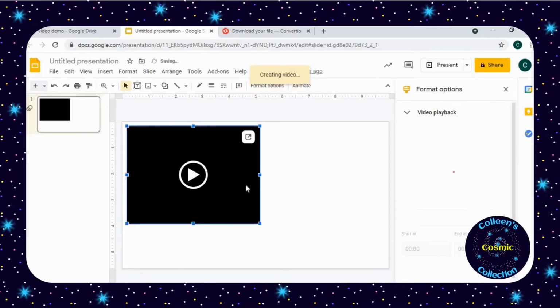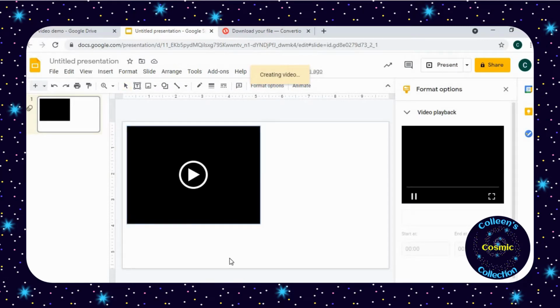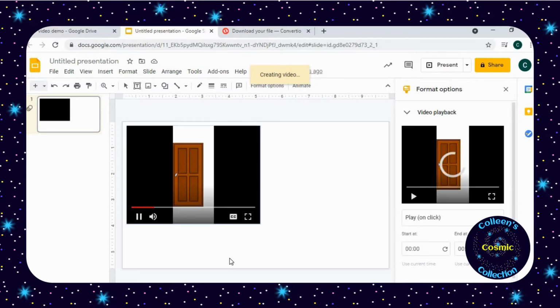Okay, so now I've got my video over here. If I click on it, you'll see that the door will appear and then it will open, which is what the GIF was supposed to do.